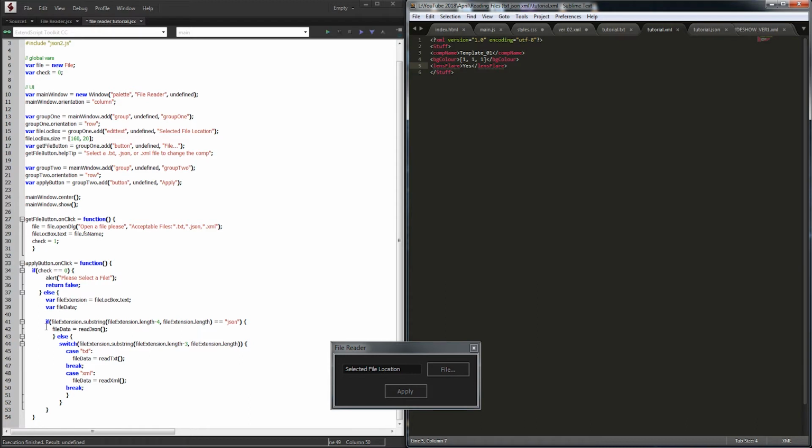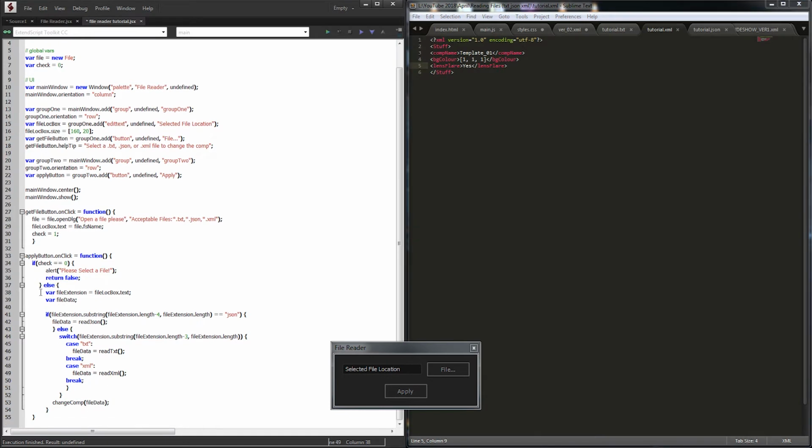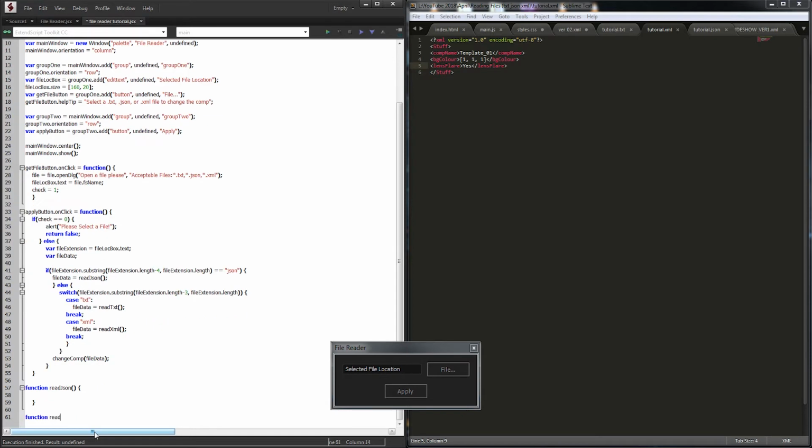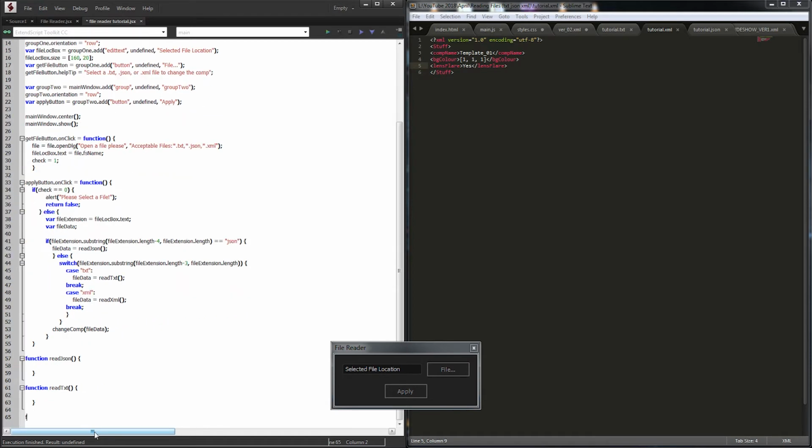Now outside of our else statement as well as our switch here, we're going to call a function called changeComp, and through this we're going to pass our file data, and this is going to be the function that actually changes the comp name, adds the background color, and adds a lens flare if it says yes. We'll get to that in a minute, but first we need to set up our read.json, read.text, and read.xml functions. So we'll just say function read.json, function read.text, and function read.xml.